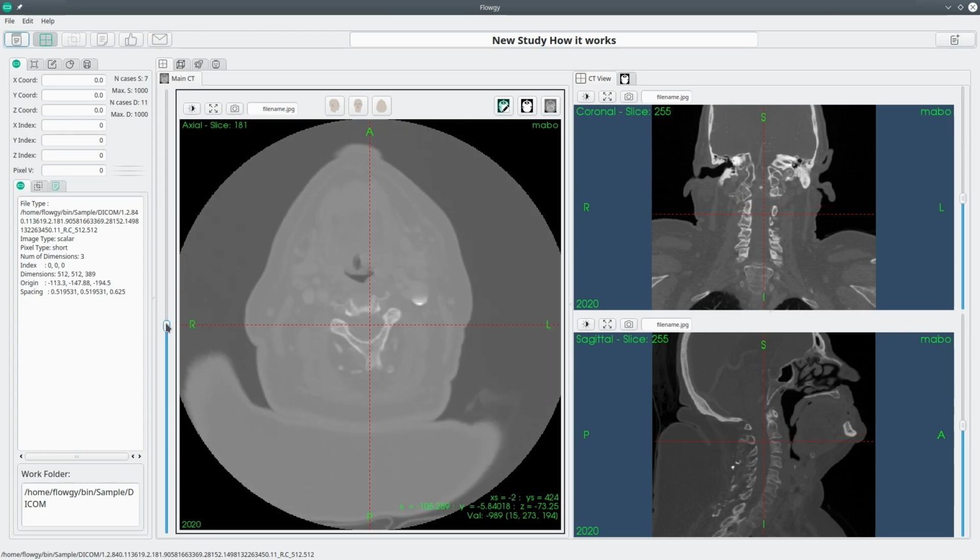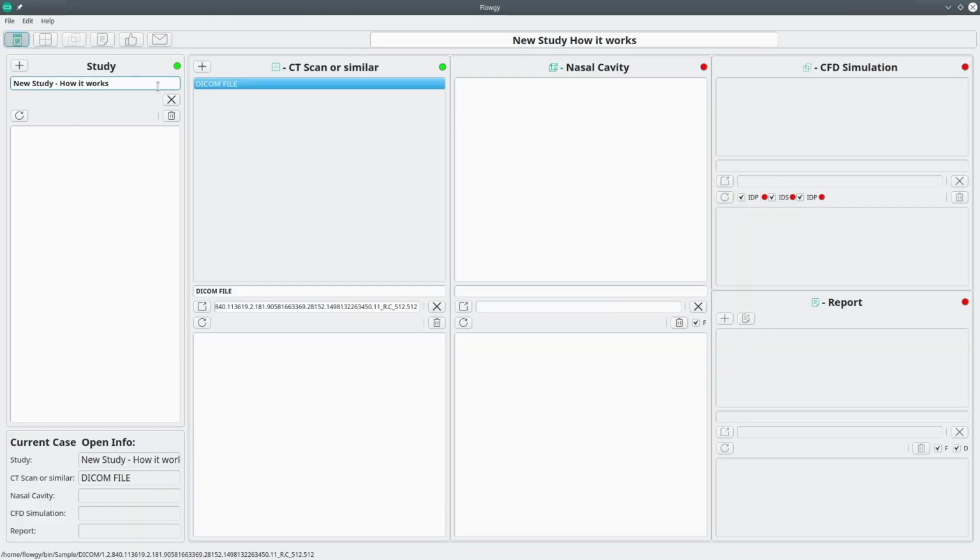When we go back to our study page, we can see that our case has been created. Here. We can also see that it's opened, indicated by the green light. We can open or load in an infinite amount of different CT scans. We can delete or refresh them.